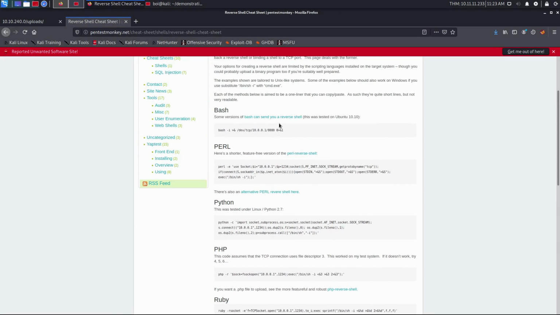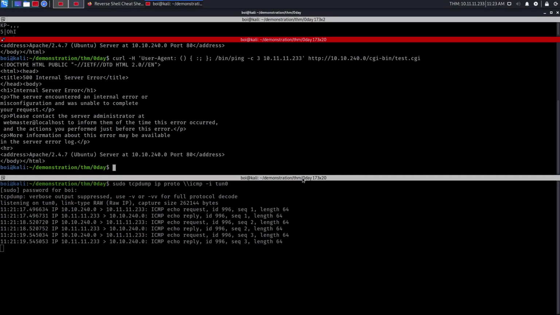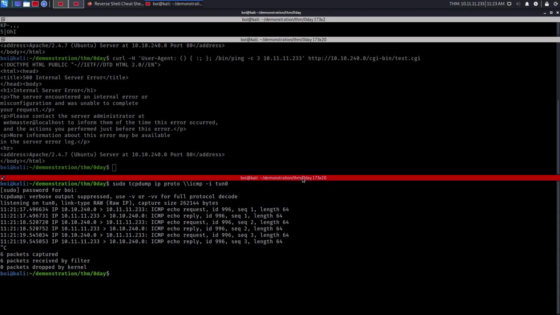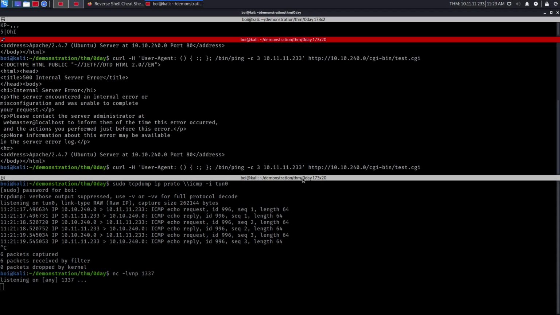And I'll use the bash shell. I'll just copy it. I'll first start a listener. And instead of the ping command, now I'll paste the reverse one-liner. Change the IP to my IP. Change the port to 1337.